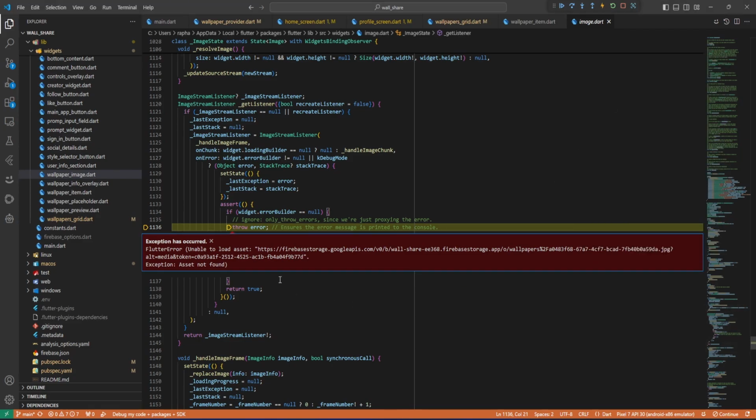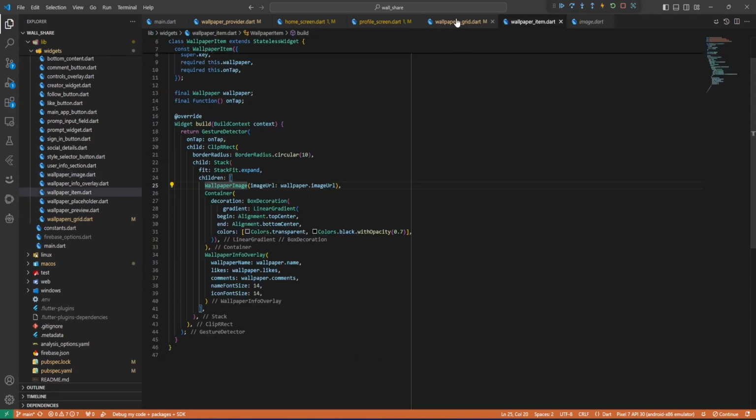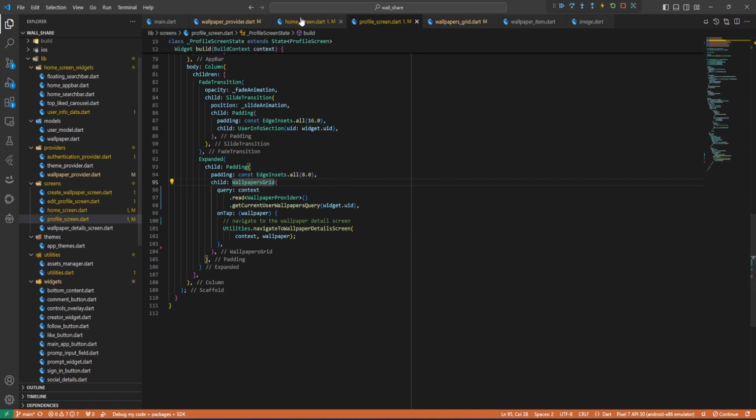The error that we have now is the Firebase error, the load asset, because it's trying to load this from the asset, which is where is that? Where is that? We were just on that widget. Where is that?